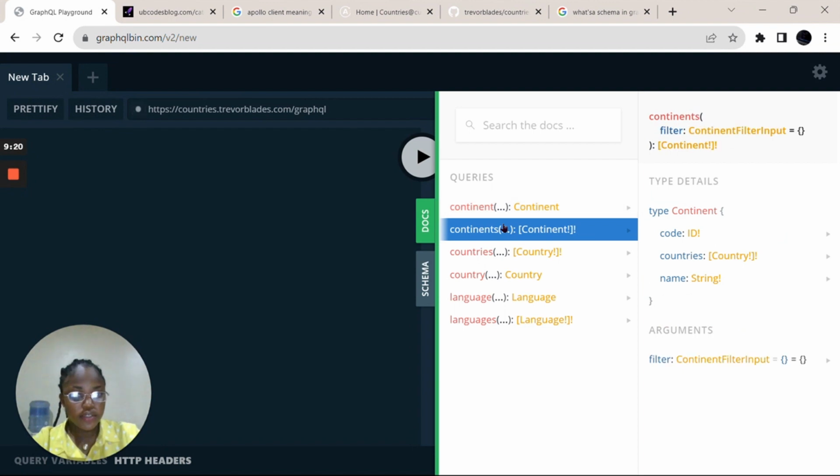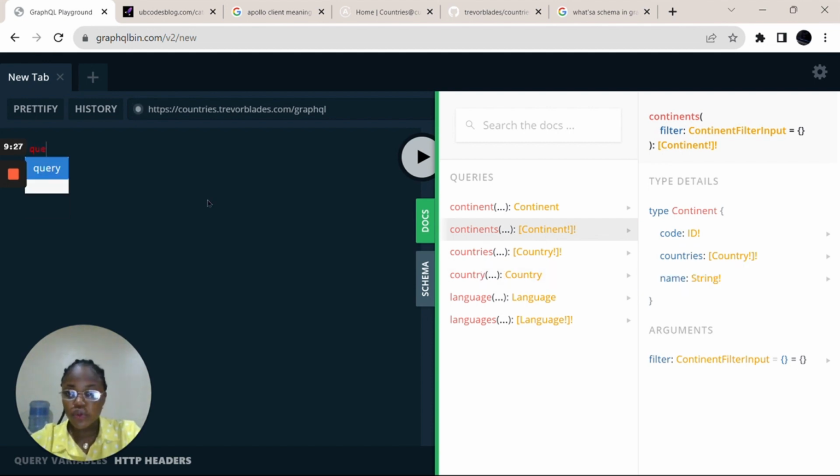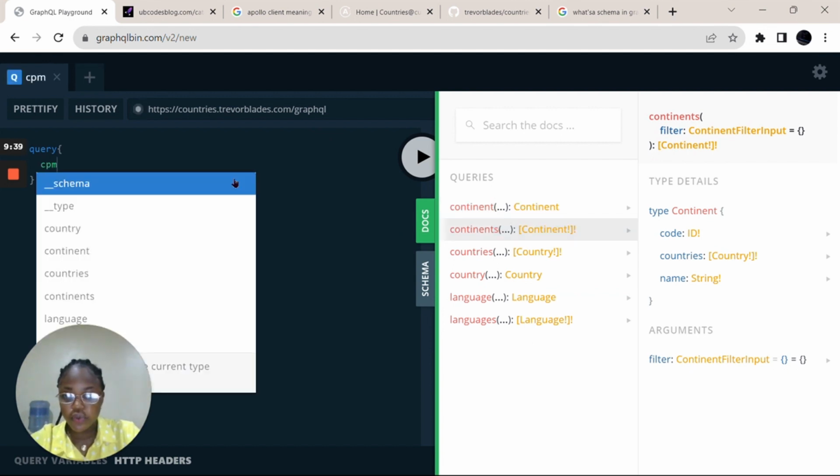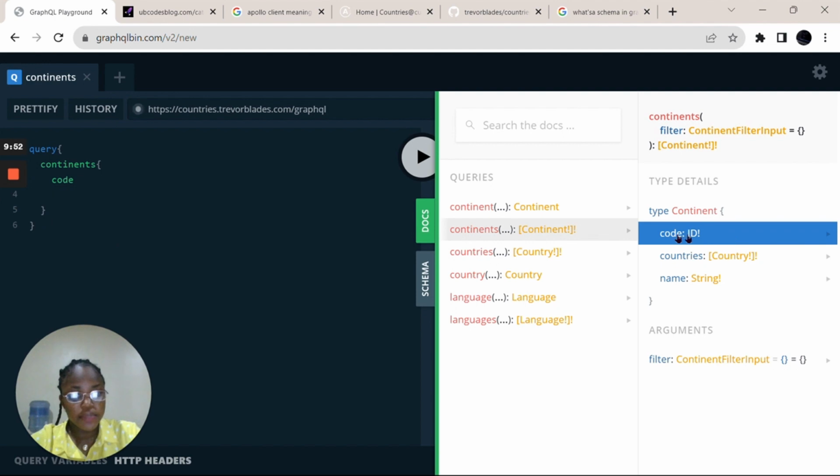So I'll start with continents. In continents, you see we have the code, the countries, and the name. So I'm just going to write here and put query. Then we'll start with continents. We want to find the query for continents. So I'm going to put continents. What are we looking for? We want to find the code of the various continents. As you can see, we have an exclamation mark in front of the code ID, meaning that it's compulsory. So we have countries and we have name.